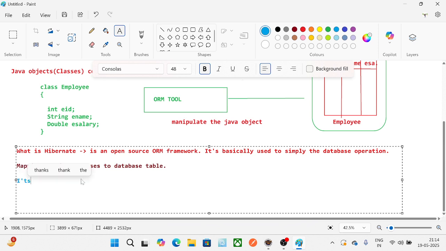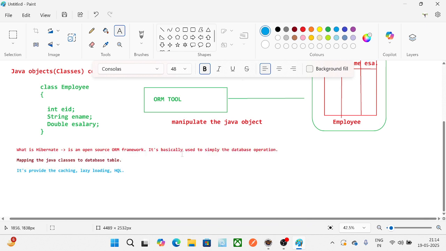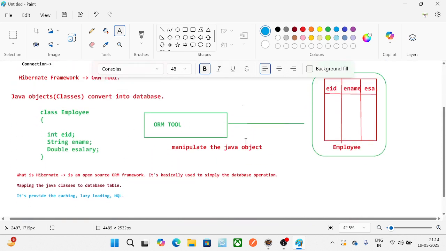Mapping the Java classes into database objects, database tables, and another very important thing is that it provides caching and lazy loading, which we'll see practically. Then internally Hibernate uses a Hibernate query language. So Hibernate query language is provided, and with its help, we can perform operations on the database. So this is all about Hibernate.